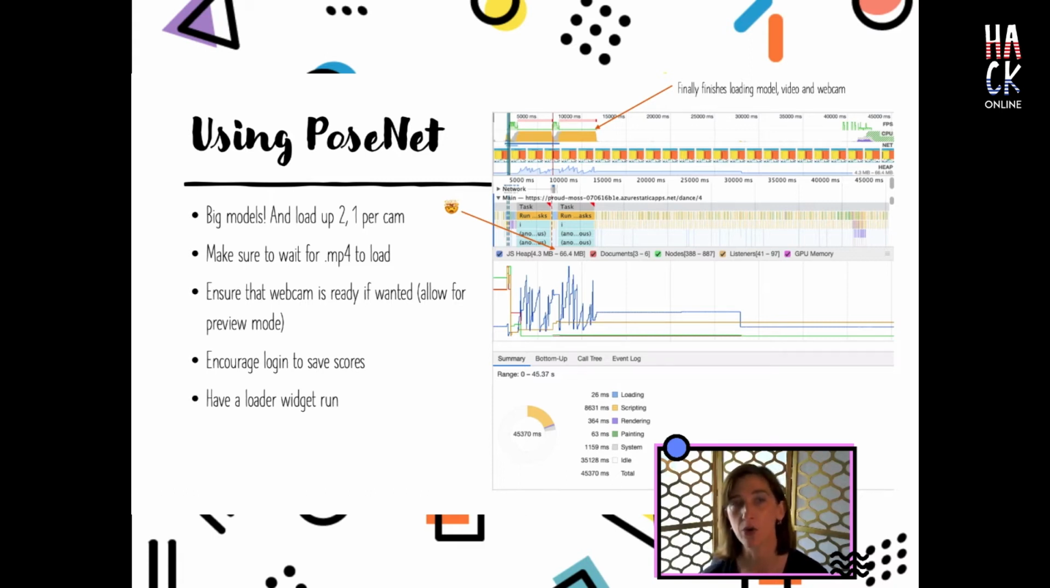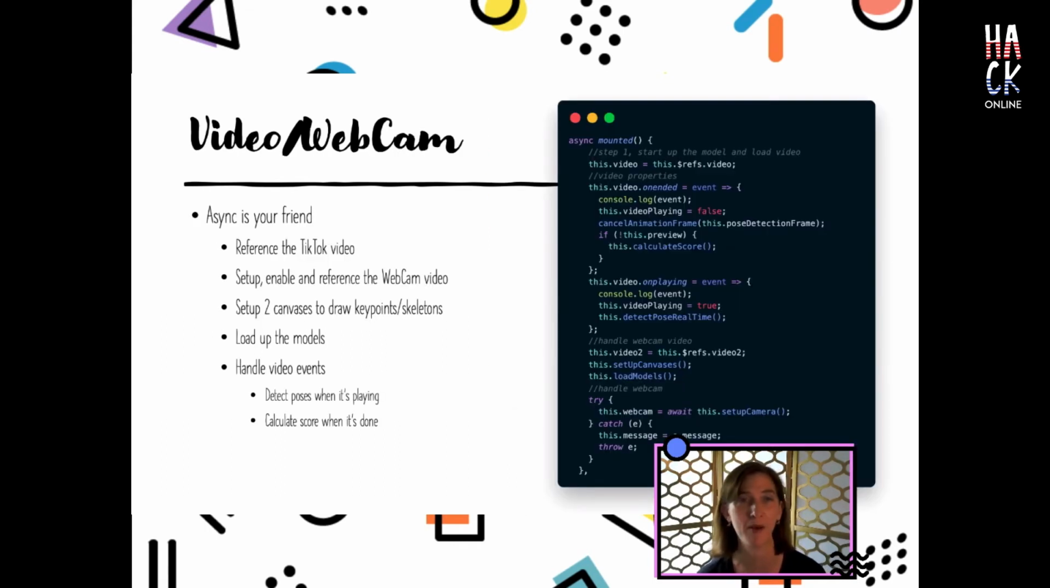So I needed to have a loader widget running. When everything is queued up, and the webcam, the videos, and the models are all ready, then you can press play. I believe it took about 7 to 10 seconds for all of these things to get going. So it's not the fastest moving application on the web, but then again, I'm not monetizing this. It's just to see what can be done. But make sure that all that stuff is asynchronous. Asynchronicity is your friend with this kind of app.